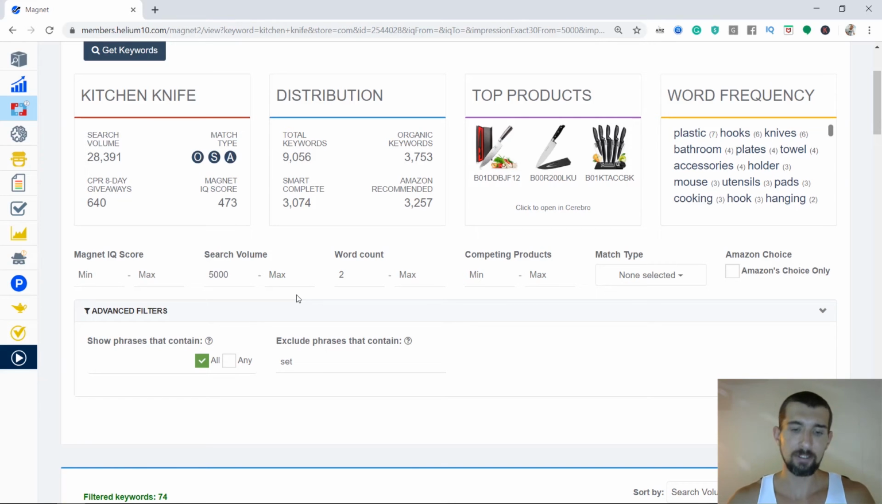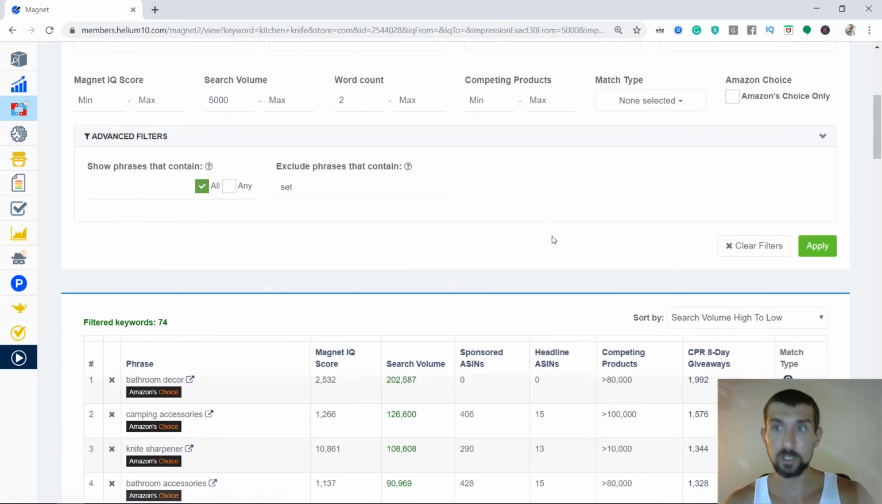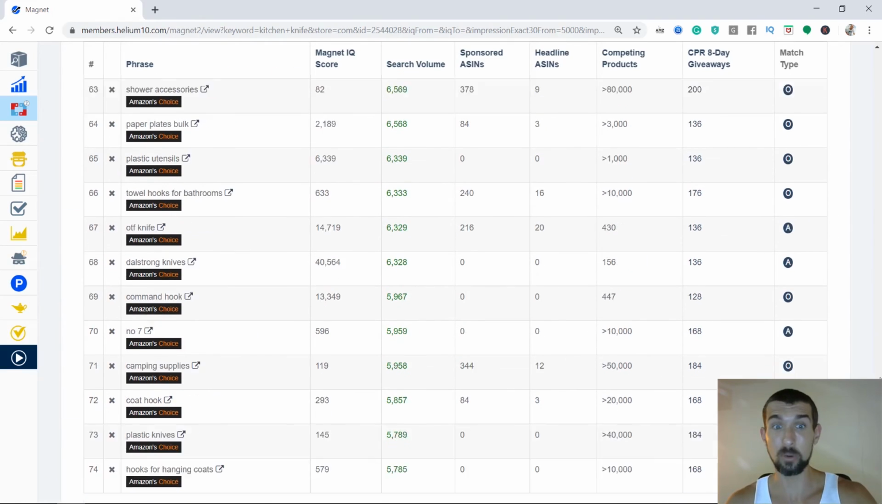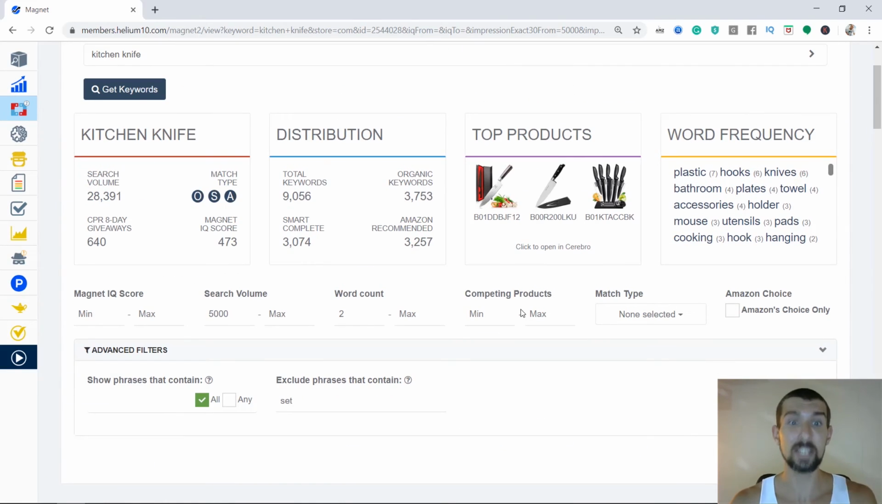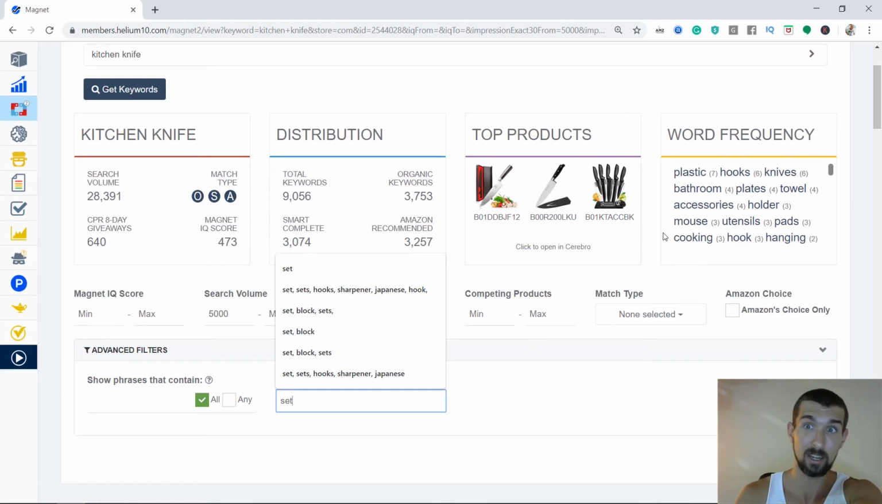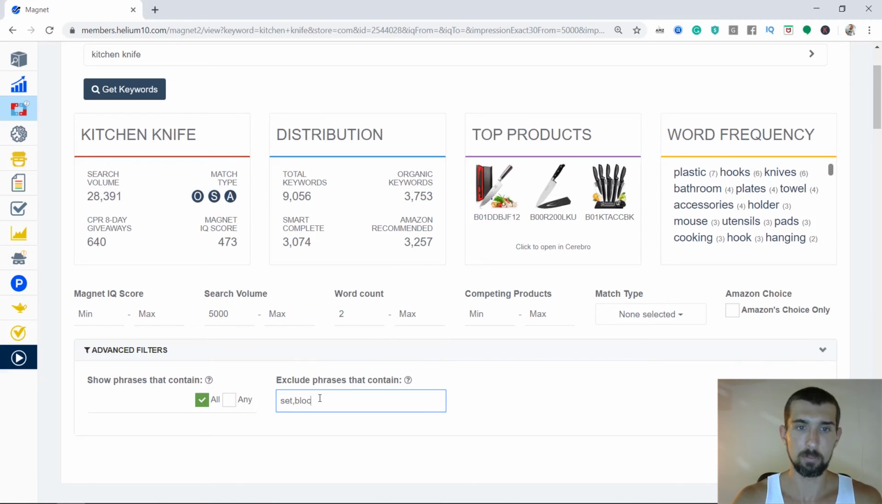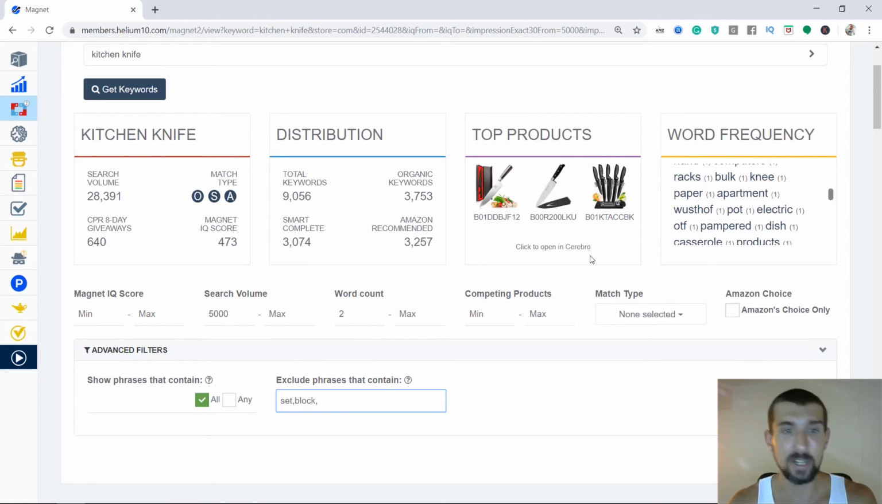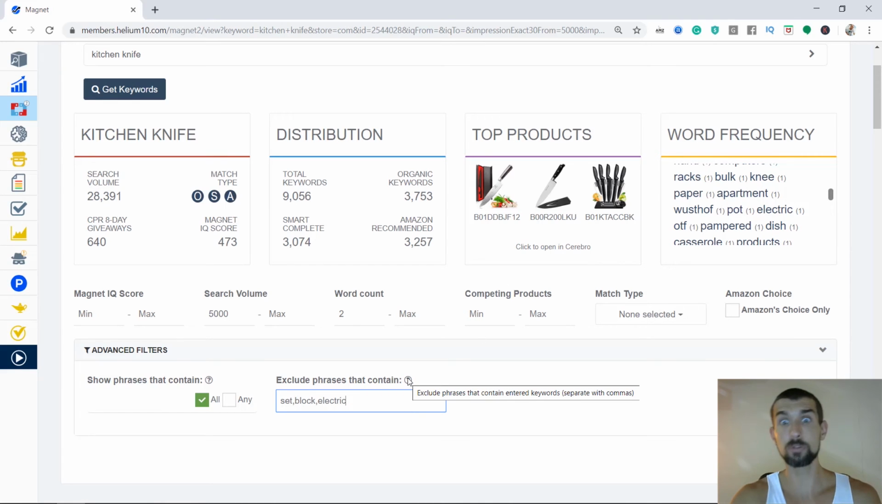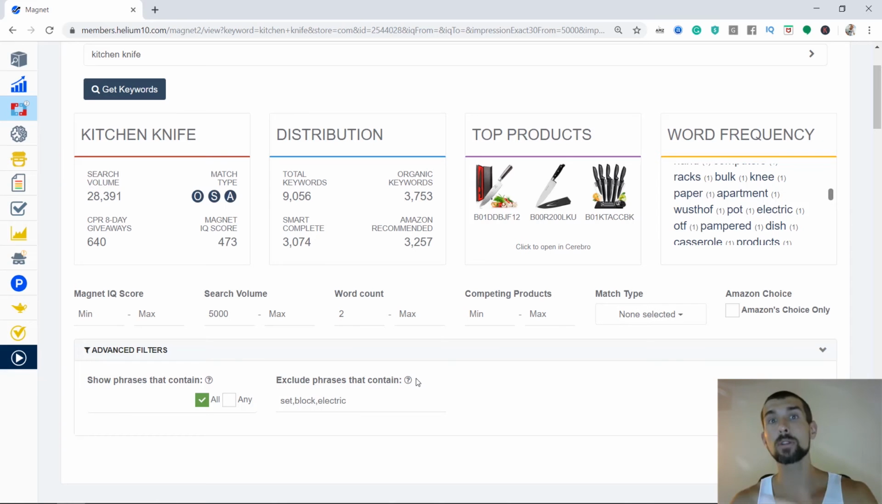But I'm going to show you, after you finished with the word frequency, after you finished narrowing down the list, down here, after you have only the relevant keywords left. Remember, with the word frequency, you have to exclude keywords here with a dot like this. So for example, set, block, electric. As it says, exclude phrases that contain entered keywords, separate with comma. And then you apply, and it's going to narrow down your list.